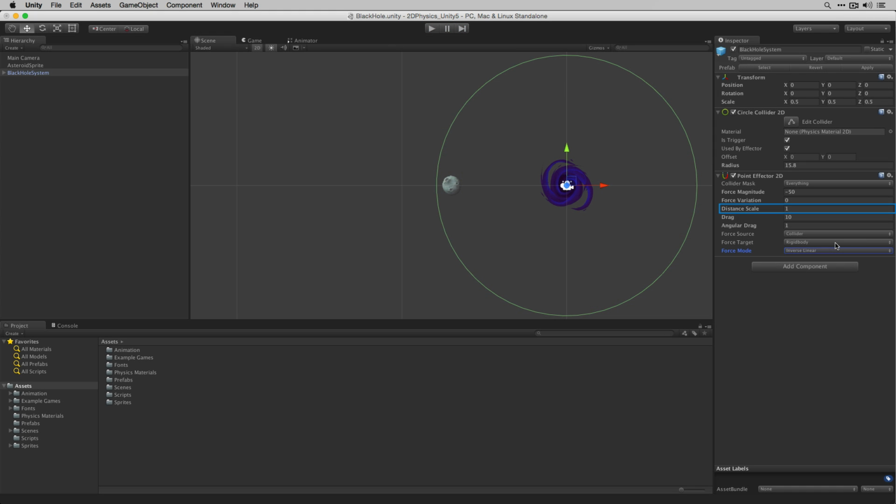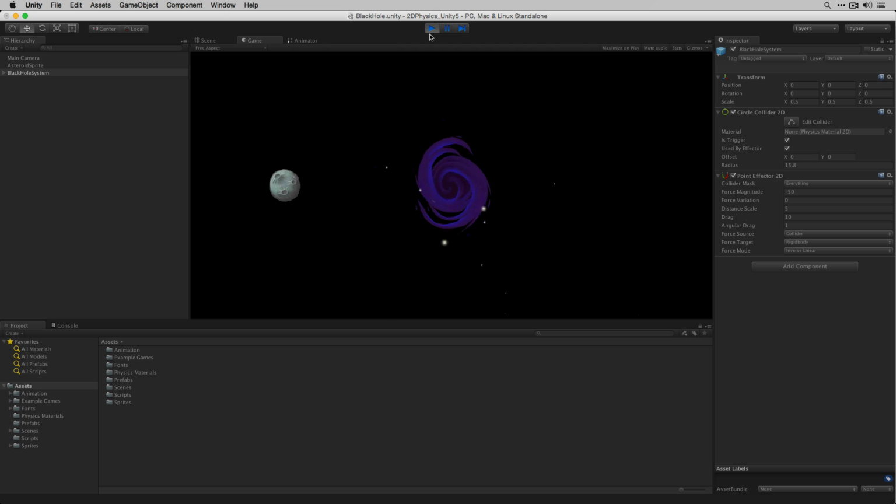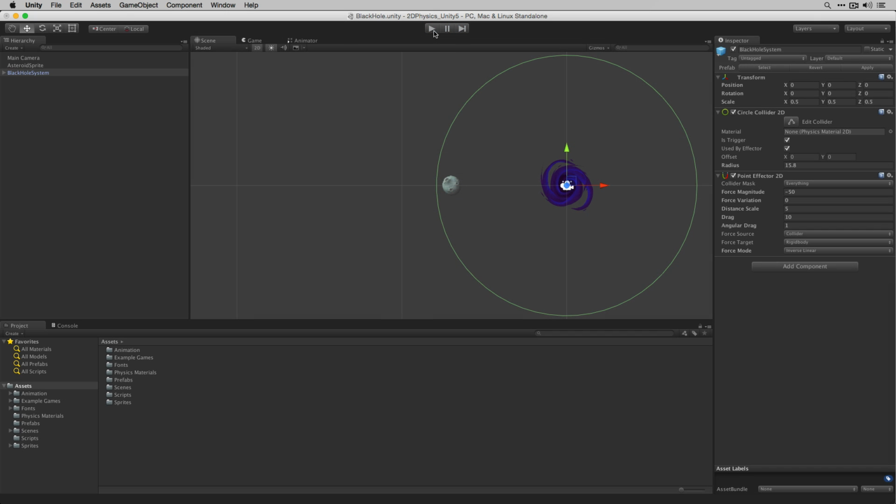The distance scale allows us to change the scale of our physics simulation without changing the scale of the objects in our scene. If we would like it to appear as if objects are moving over much greater distances, let's test this by changing our distance scale to 5 using the force mode inverse linear. We can see, because our object now needs to move over a much greater simulated distance, it's moving more slowly. If we change the distance scale, for example, to 0.5, we'll see that things happen much more quickly.